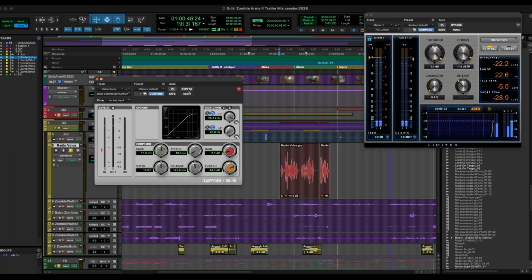So in terms of the loudness, it sounds about the same, but you notice how the good is more consistent now.